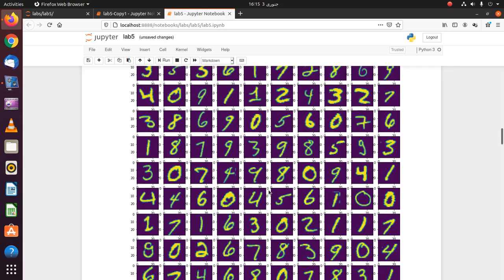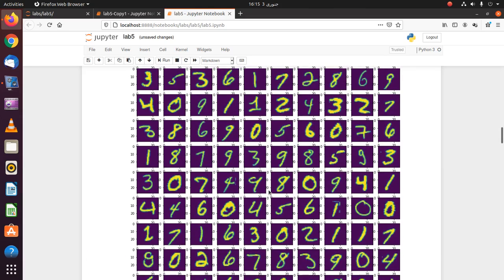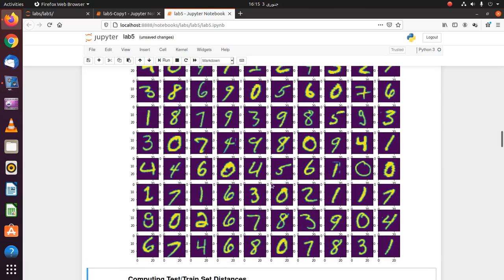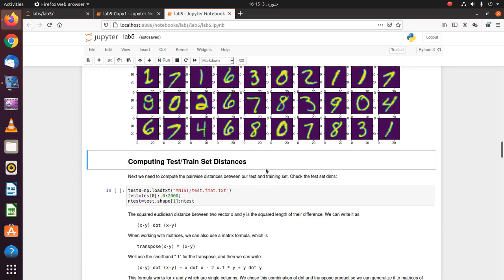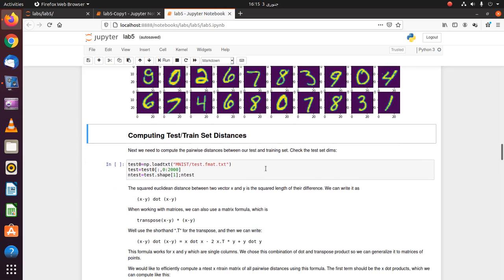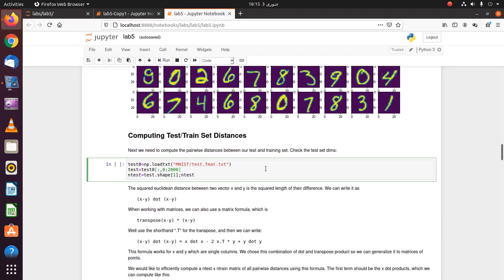So these are the first 100 images, and you can see some of them are very easily recognizable by the naked eye, and some of them are a little bit confusing. Okay, so let's then first compute the distances between the training images and the test images.